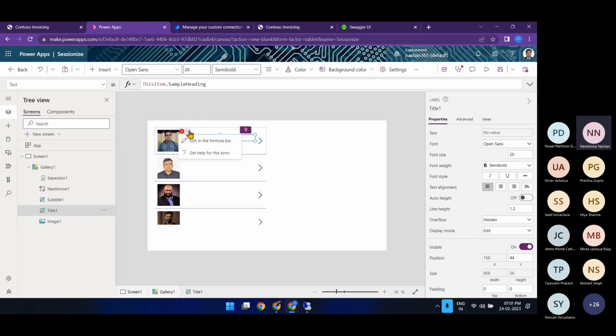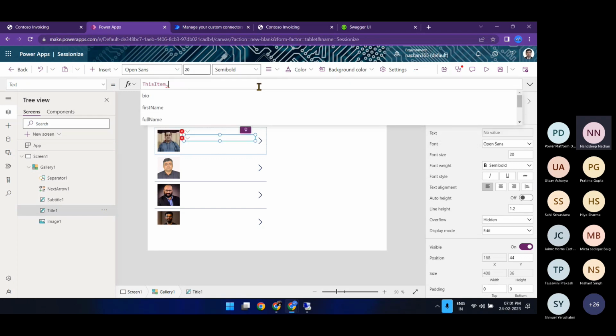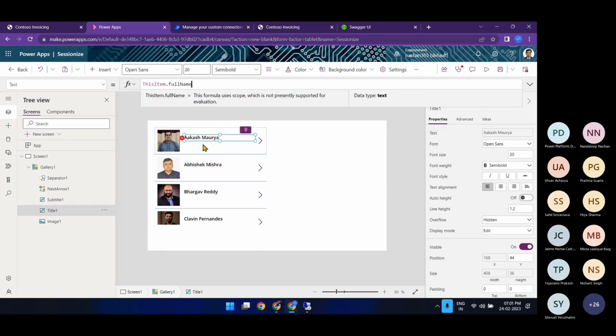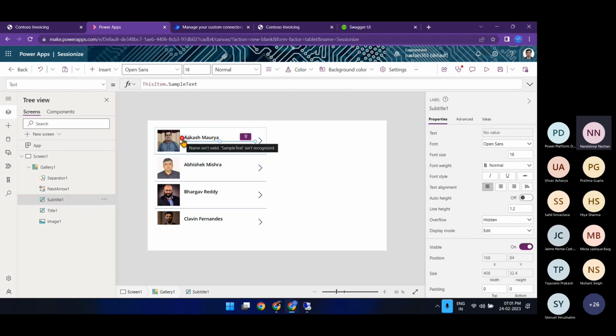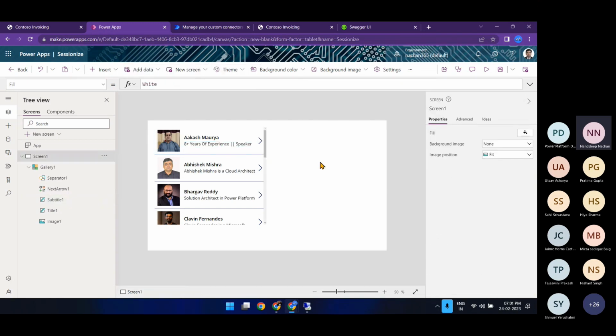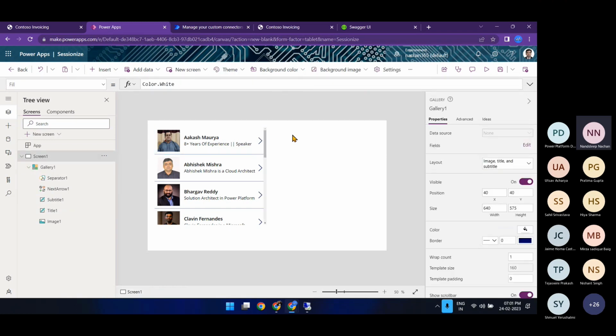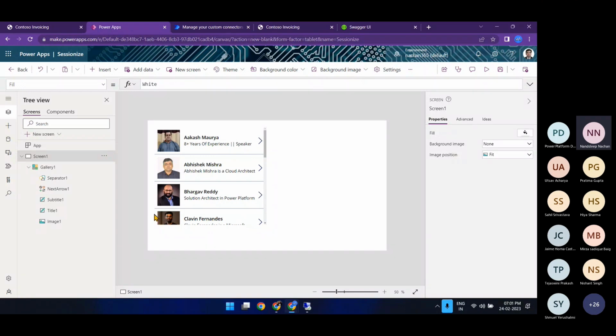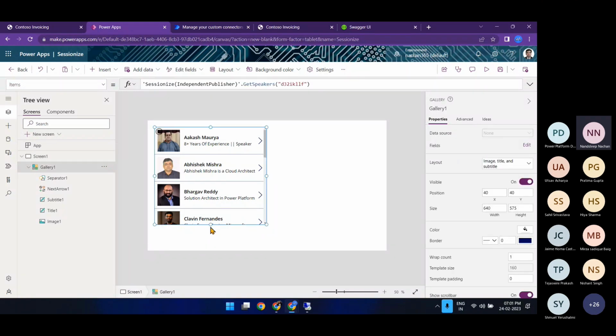This is another screen wherein we need to show the name of the speaker. So I can just do ThisItem dot maybe FullName, and then below that we have another thing. I can click on edit, ThisItem dot maybe anything like Bio could be, right? And that's it. Now you can see that our data is coming from Sessionize, and we should be able to build this kind of app, or even flows, which will go ahead and pull out that data.